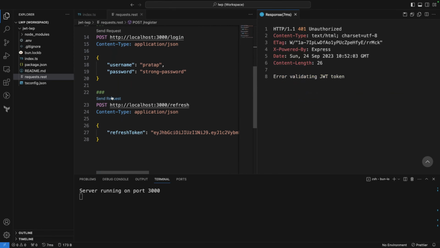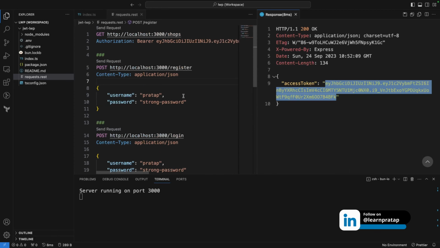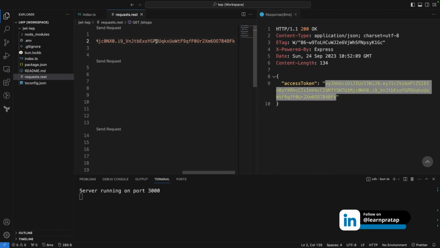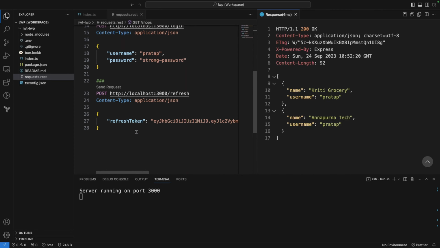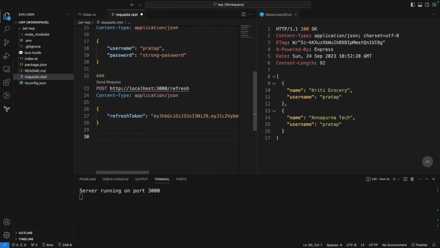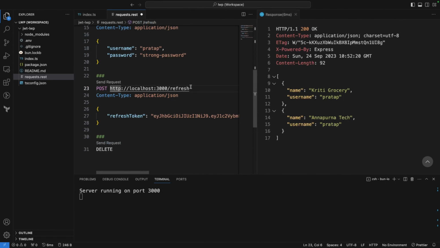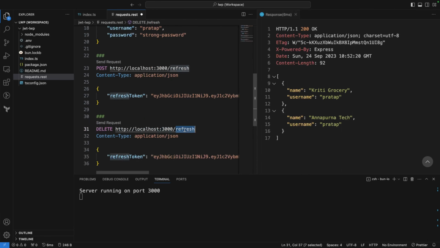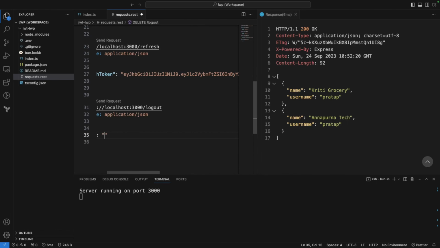So let me try to refresh the token. I get a new access token. Then we copy this, and let me have it here. And now let me send the request again. I get a list of shops. Okay, and now it's time to add a new endpoint, the logout endpoint. It will be a delete, and let me copy this. This time it should be logout, and it should be a token, and here I need to pass the refresh token.